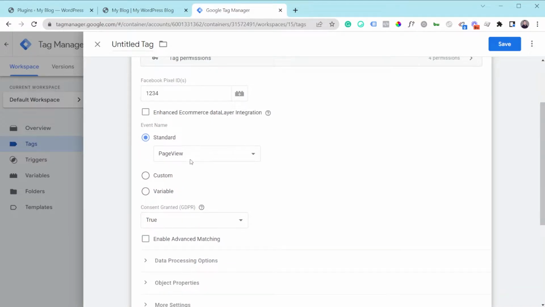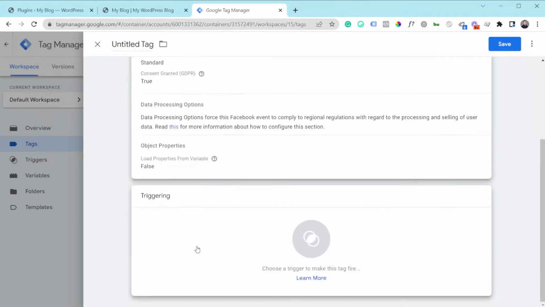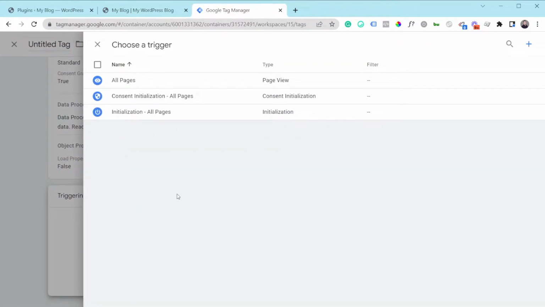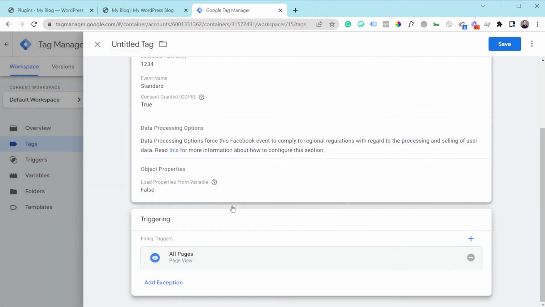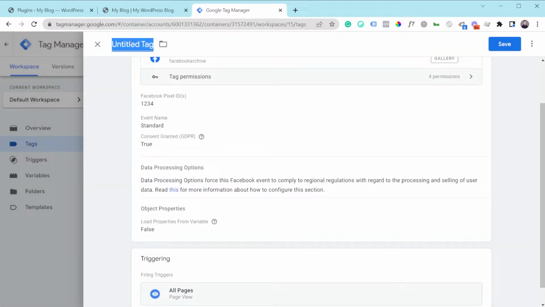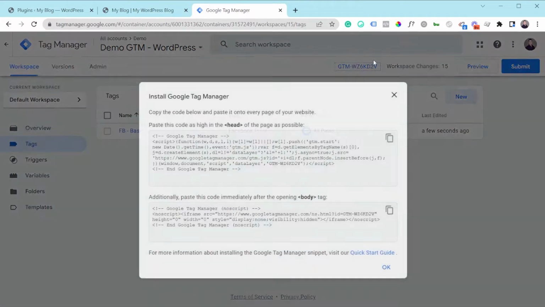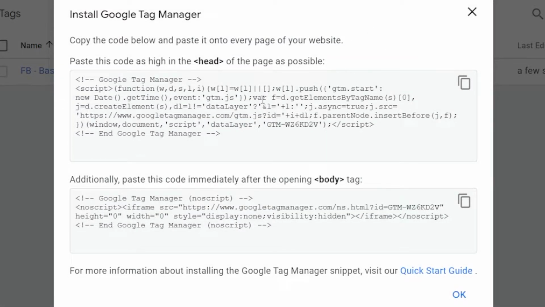So I just want to send a page view event for now. And then as my trigger, since it's a page view event, I want to send this on all pages. I can actually just simply click all pages here. And I'm just going to name this FB Basic, and let's remove the capital A and simply save that. Now, I've actually showed you this code earlier, which is exactly how you can add that to your website.